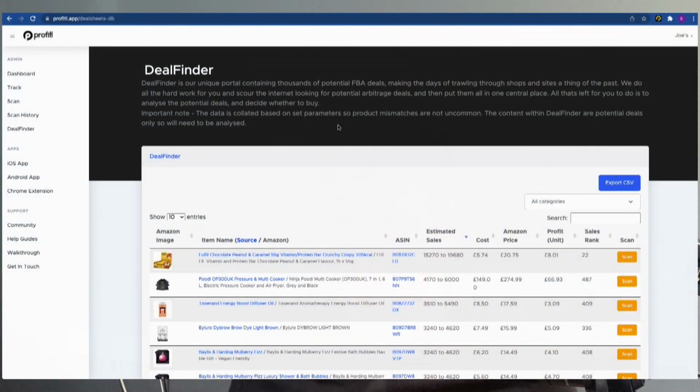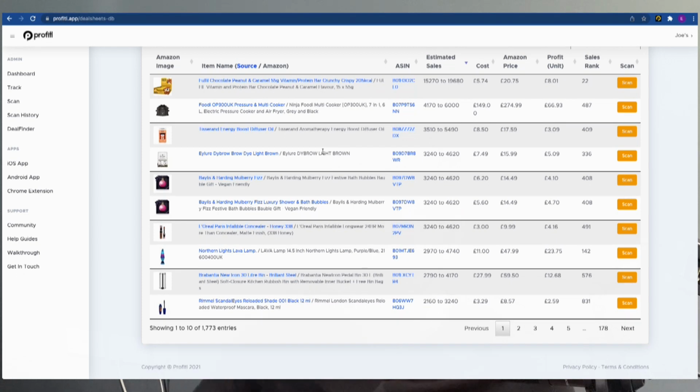So on my screen now, you're going to see Deal Finder, and I'm just going to show you how it all works. So this is the Deal Finder on an account here, and this gets updated twice a week on Tuesdays and Fridays. And the concept is we basically scrape loads and loads of websites looking for potential deals for you to then have a look through.